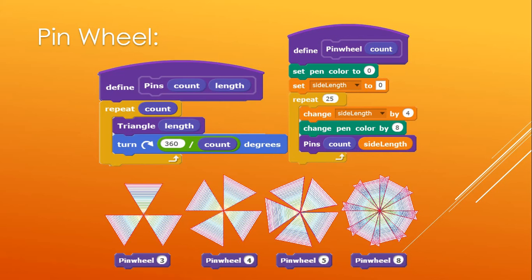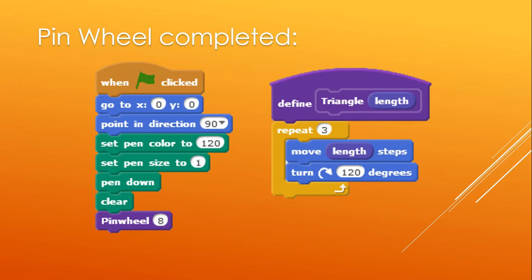Okay, once you've got this code down, we'll now look at the triangle. The triangle is pretty simple. We're just asking for the length of a triangle and repeat 3 times, move length of the sides and turn 120. So it's a basic block of code there, just draw a triangle, and the left block is how we initialize it. Okay, so we have to go and look at how this turns out looking.